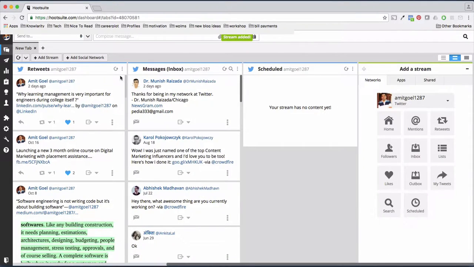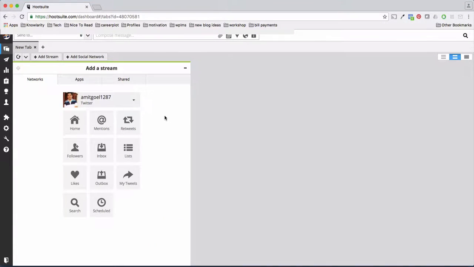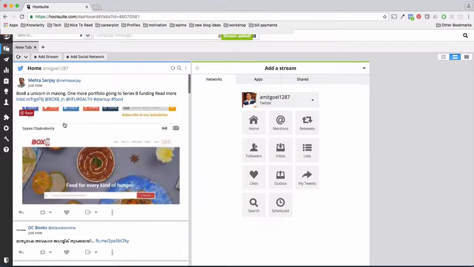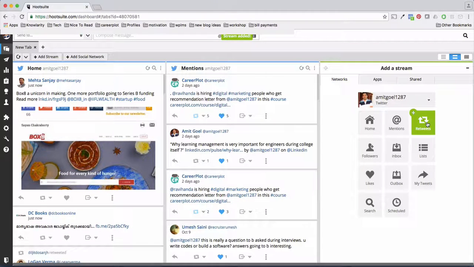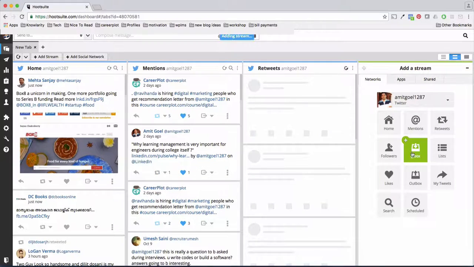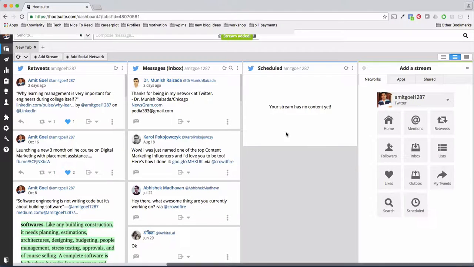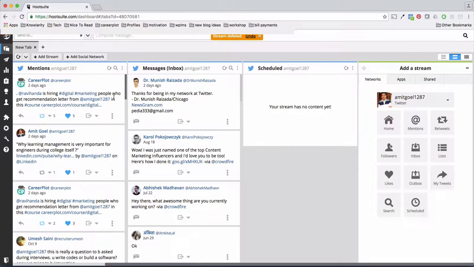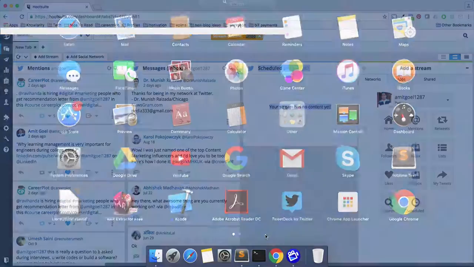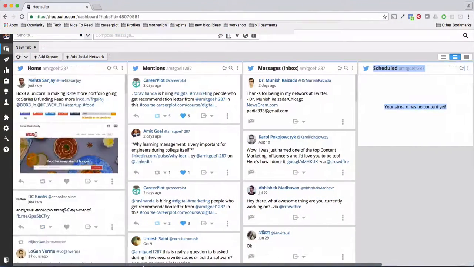So let's create home first. As soon as I click on home, it will create a timeline of Twitter on this part. Then I will say mentions, and I will say retweets, my inbox, and my scheduled tweets. So let me just remove the retweets. This doesn't make much sense. But if you see here now, this is how my screen looks. So generally I keep it like this.